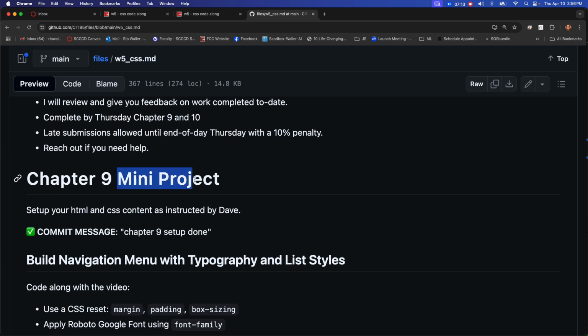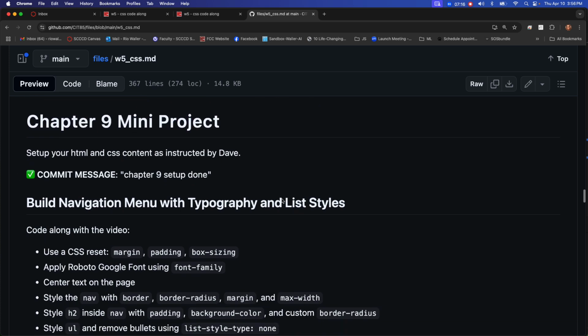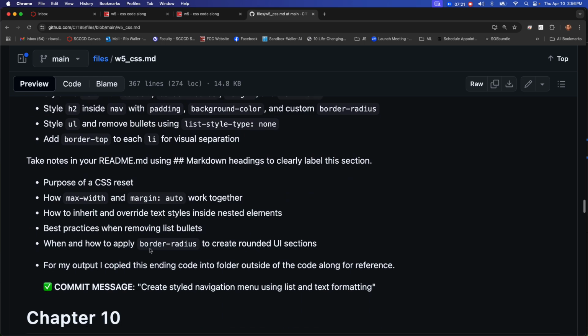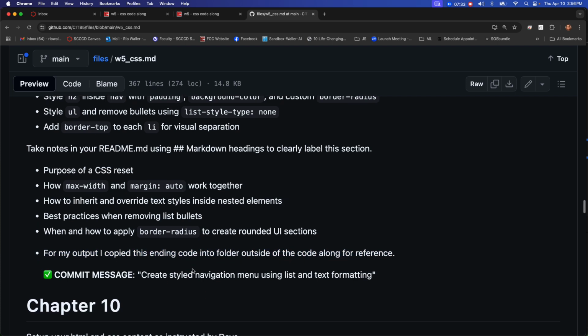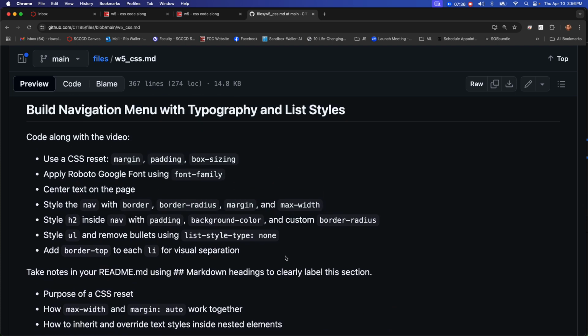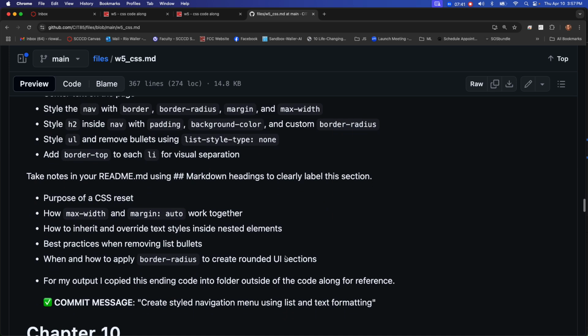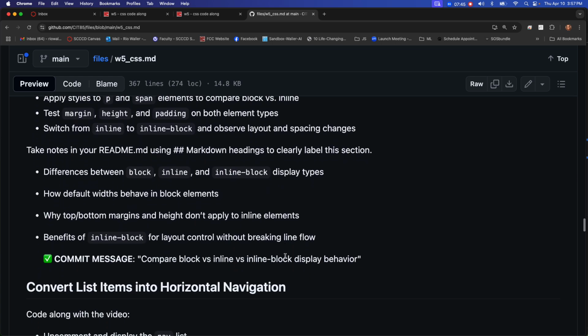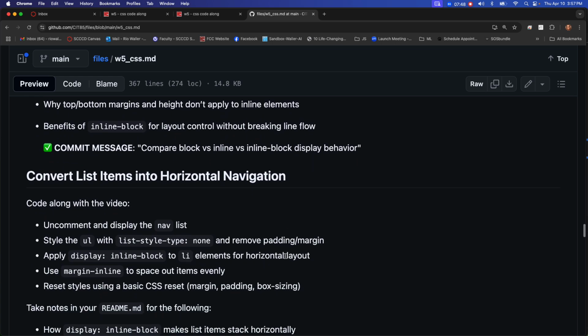So if you're completing everything by the following Monday, it's actually going to be 20 points, or your normal 25% points off. Now, this mini project is so cool. When I was building this one out, for my output, I copied the ending code into a folder outside, somewhere else, not in the repo, because I just wanted to have that as a standalone example, especially the part where he's creating the menu navigation. You don't have to do this, but that was how I handled it because it was helpful.